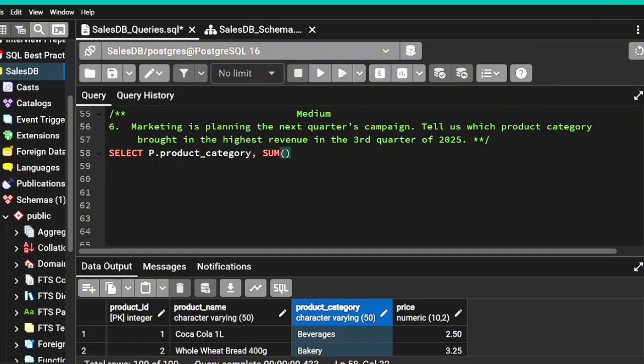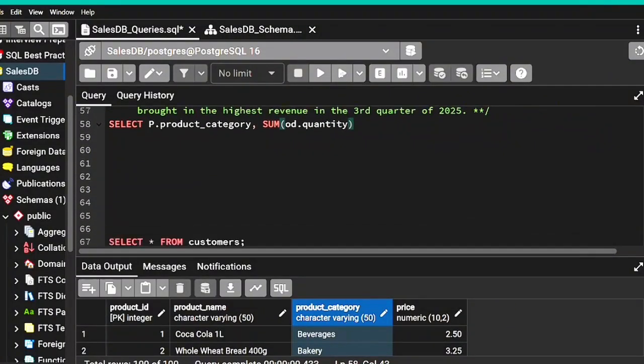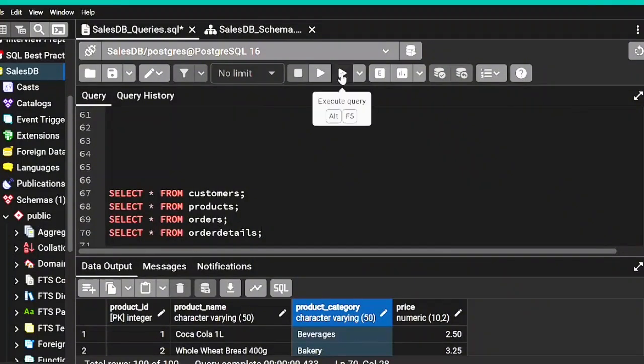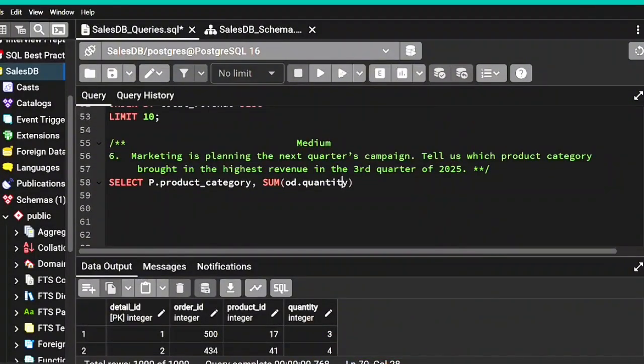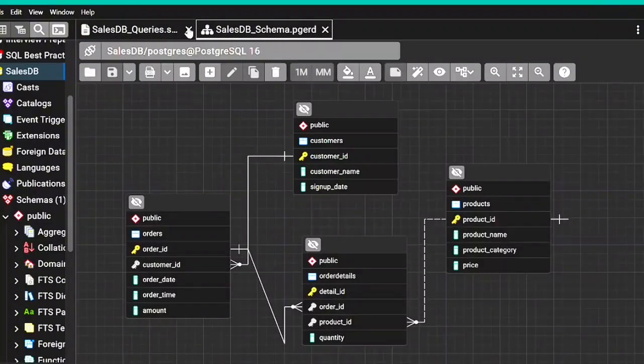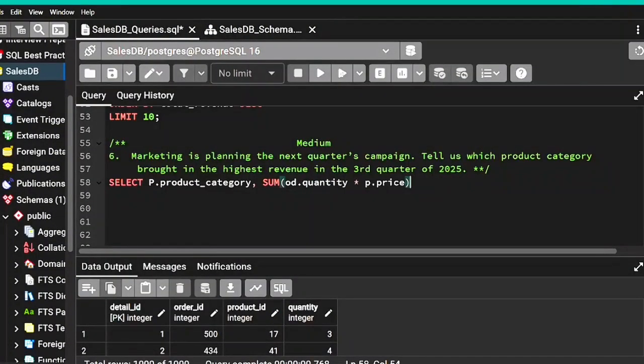So sum of order details dot quantity, where OD is a short name for order details. If you see in the order details table, we have a quantity column. Now multiply by products dot price, where P is a short name for products. Products has a price column, and I'm going to name it highest revenue.